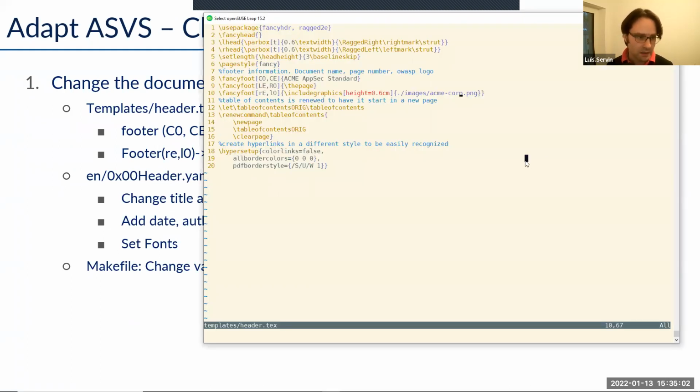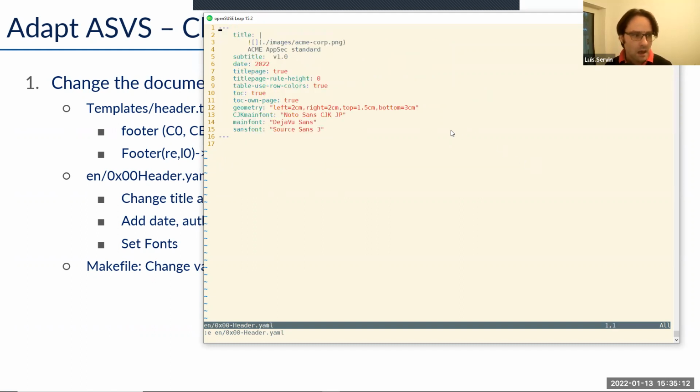So now we open the JML header. Edit English 0x00 header. So you will see that I have put here Acme Corp, Acme AppSec Standard. I have given it the version 1.1 because in my company, Acme, it is version 1.1, even though it is based on 5.0 from OWASP, right? But we have no history of these requirements. This is the first version I'm releasing.